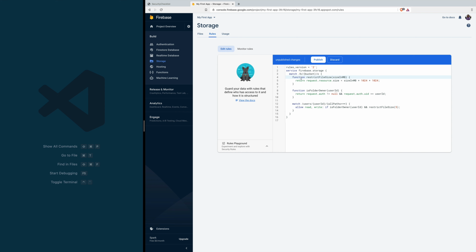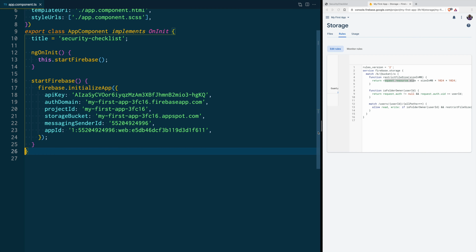And then I have a function called restrict file size, and it takes the size in megabytes. It says, okay, is the file's size less than whatever you send here? And if those two match, then it passes the request. If not, it blocks it. Now we can talk about who can read those files, and partially.